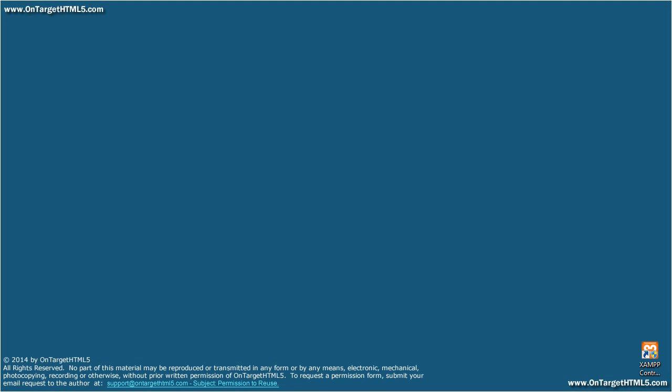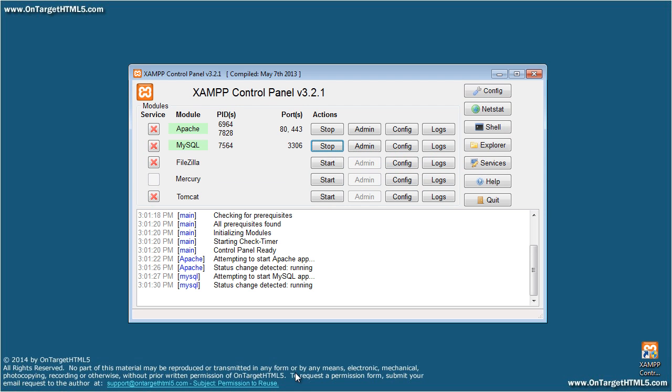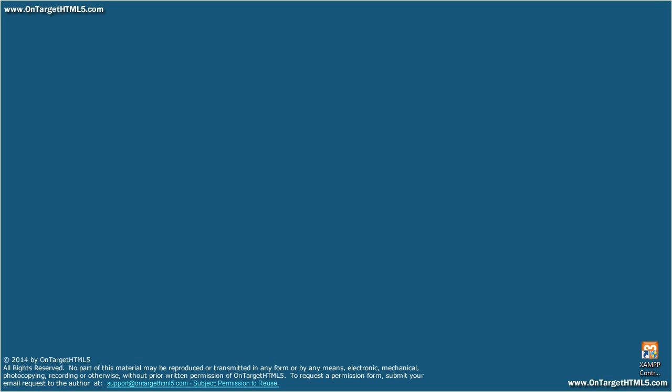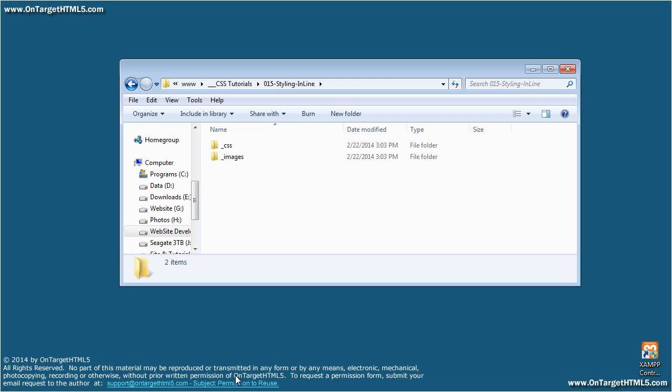Let's confirm that we have our Apache servers up and running, which you can see that it is. The next thing I want to do, let me show you the directory structure that we have working for this particular tutorial. I'm in the web root of my CSS tutorials. This is my inline styling tutorial. You'll notice I have a CSS directory and an images directory. We don't have our basic document in there yet because we're going to create that during this portion of the tutorial. So that's the structure that we're working with, the CSS directory and an images directory.